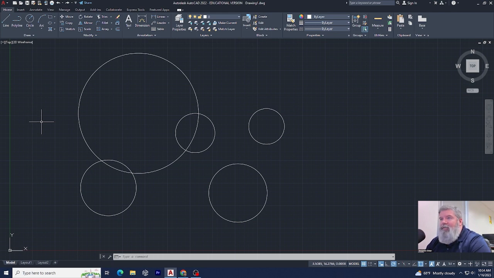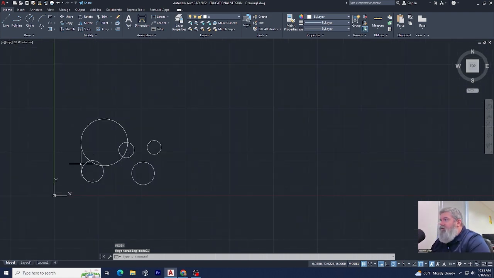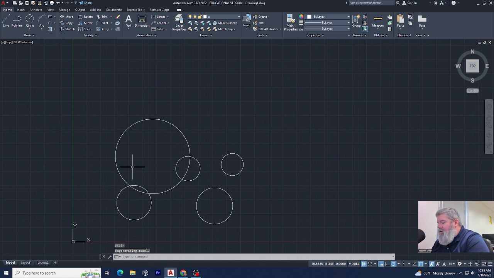All right, last, let's talk about Regen. Regen is needed after you pan or zoom in versions of AutoCAD previous to 2016. So Regen is not used very much anymore because we do not have a version previous to 2016. But just to show you an example, if you do this, and then you say Regen, it doesn't do anything because it didn't go wonky.